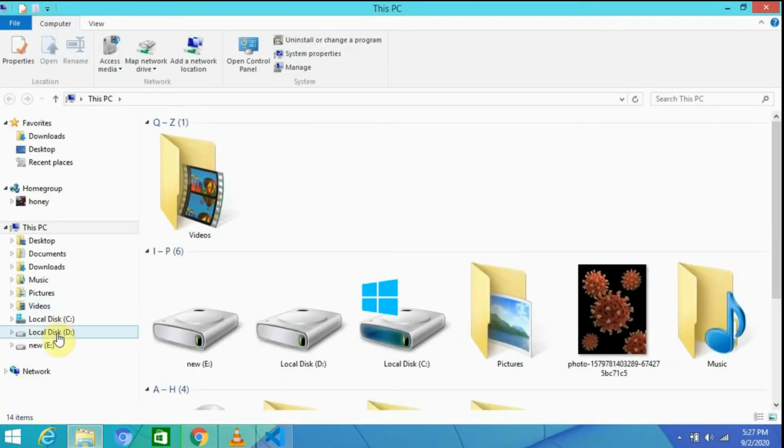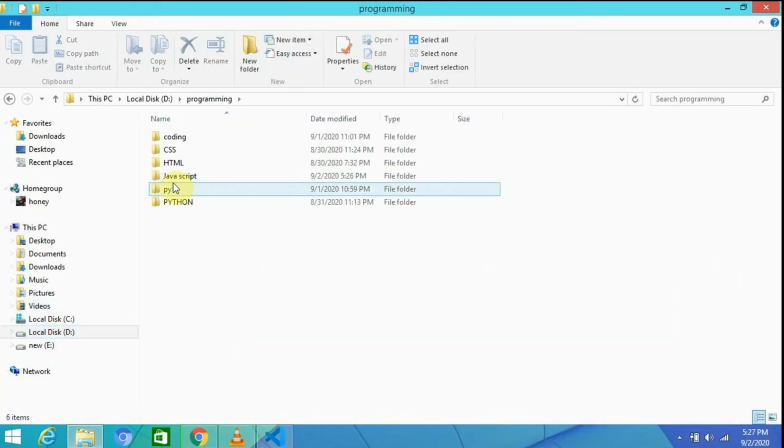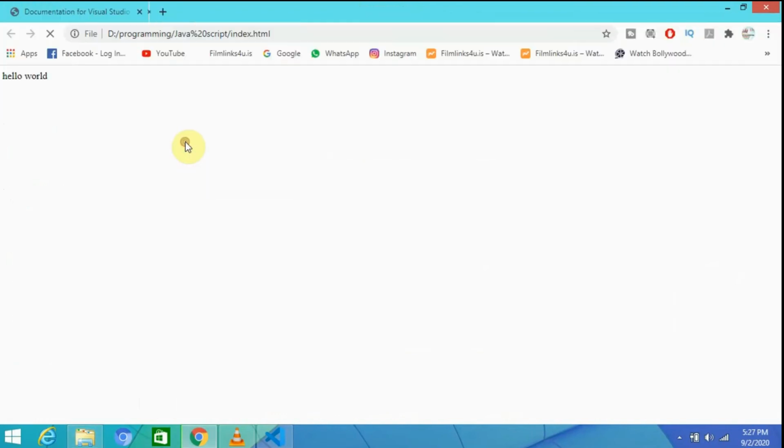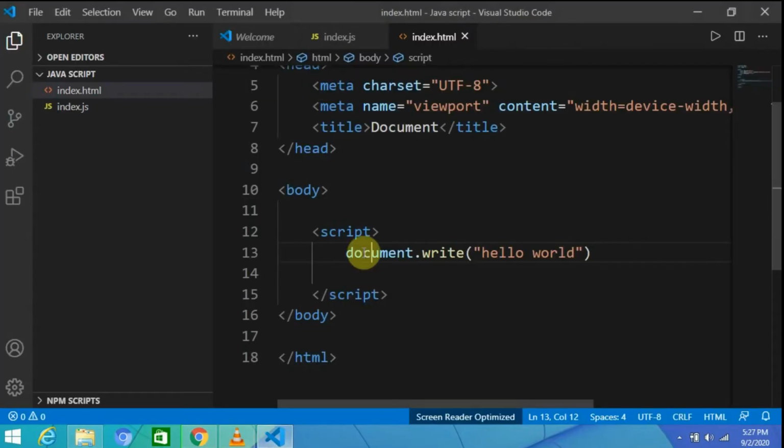Okay, now I'm going to open and show you our program. Here you can see Hello World, not in HTML, but in JavaScript. This is the script part, and we use it in HTML.